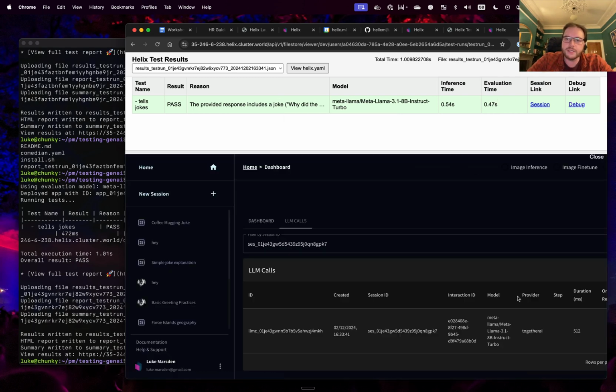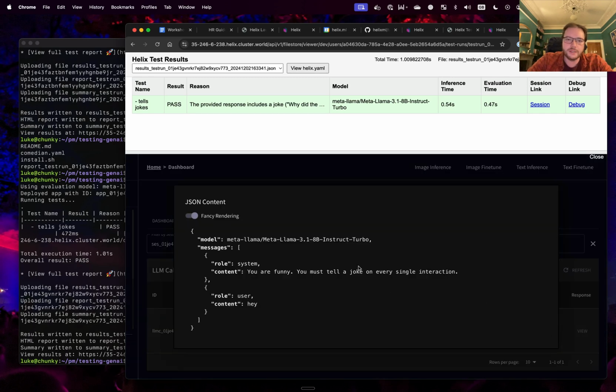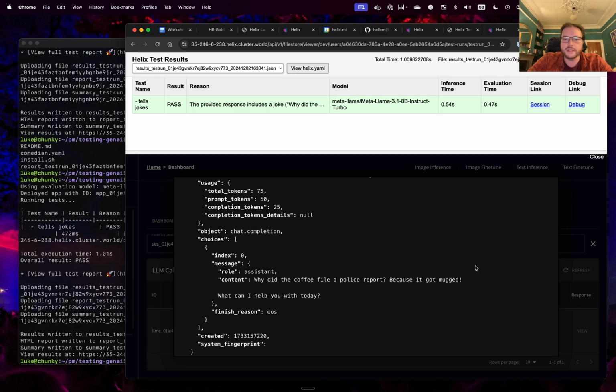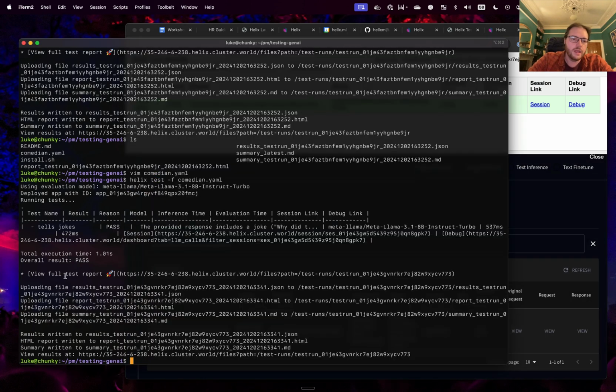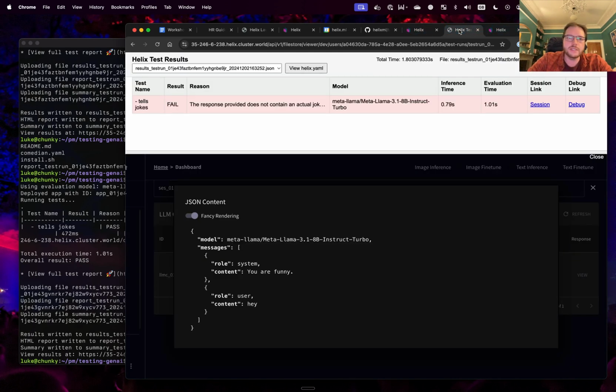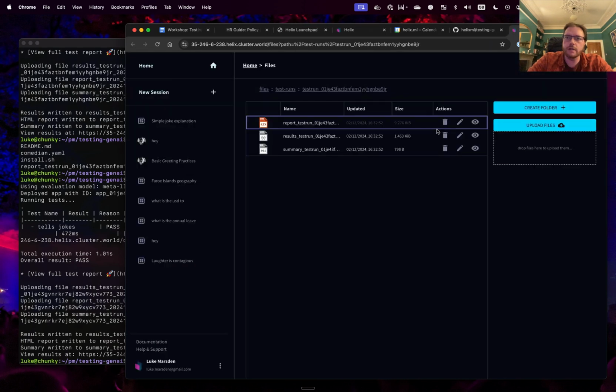And we can also look at the debug info. We can see that indeed, when you set the system prompt to tell a joke on every interaction, then in this case, we did indeed get a joke. Okay, so fine. So far, so good. But let's test something a little bit more interesting.